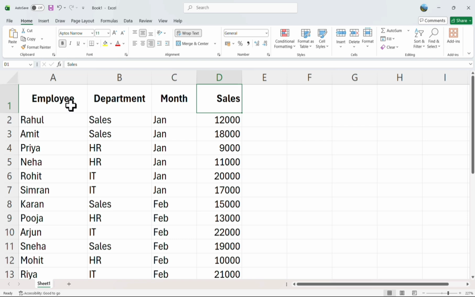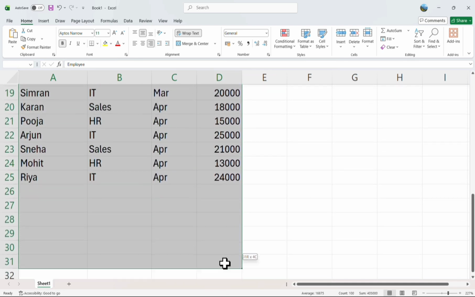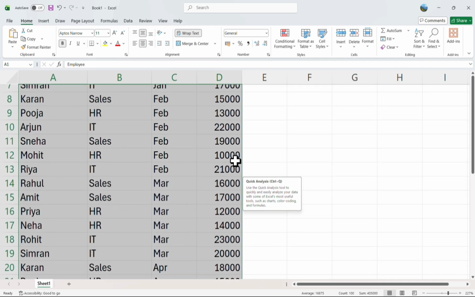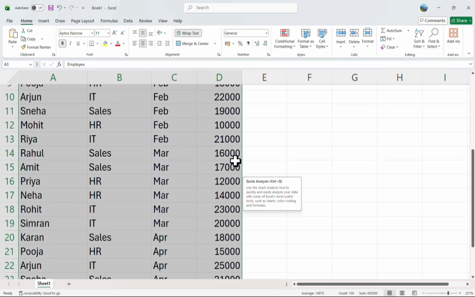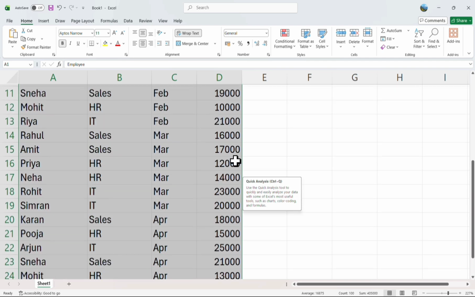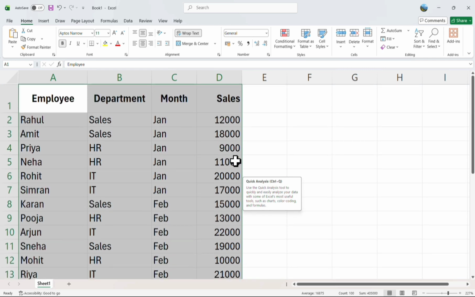Make sure you select all the rows and columns including the column heading. The headings are very important because Excel uses them as field names in the pivot table. If you forget to include the headings, your pivot table may not work correctly. Also check that there are no completely blank rows or blank columns inside the data. Blank rows or columns can cause Excel to treat your data as separate tables. After checking everything, select the complete data.